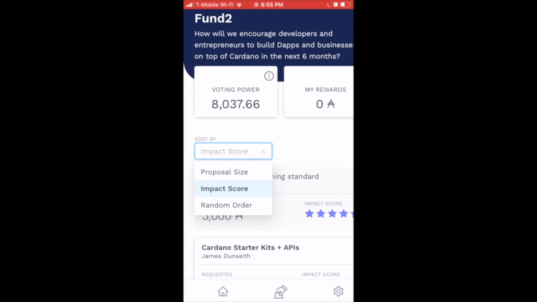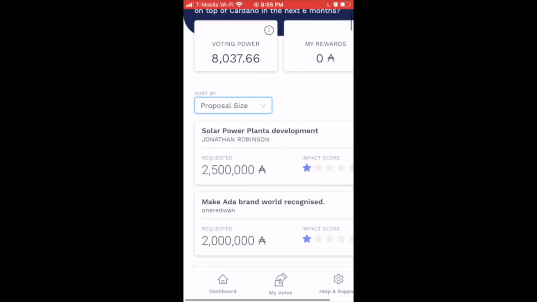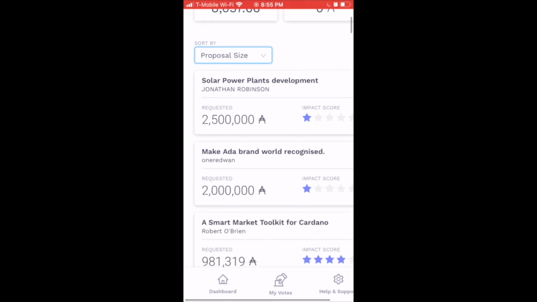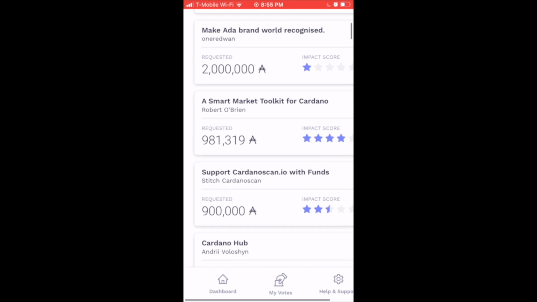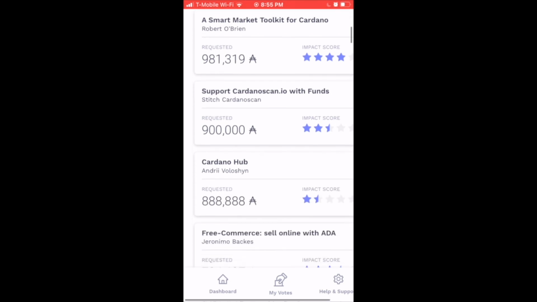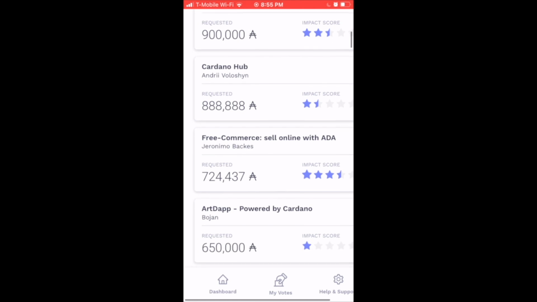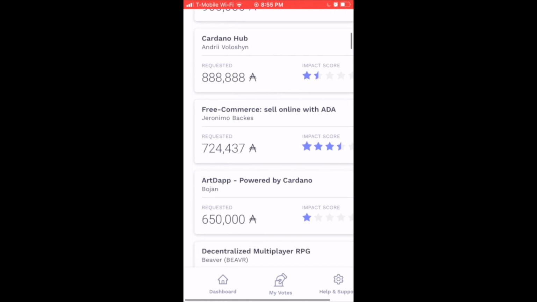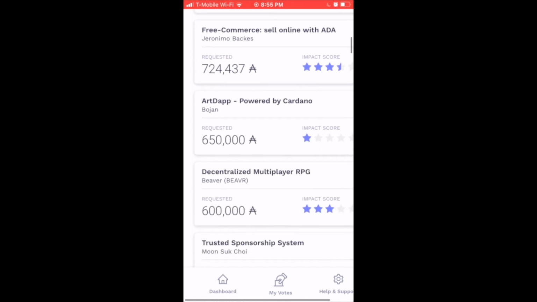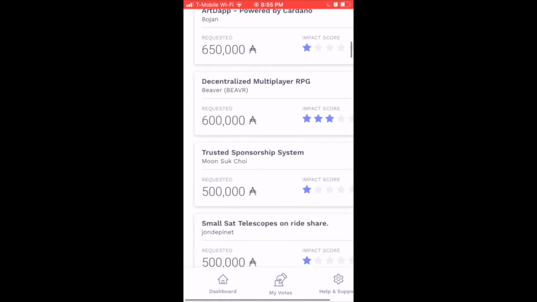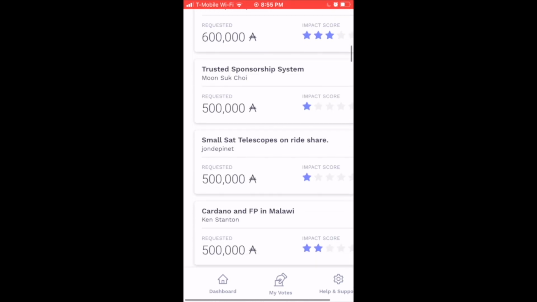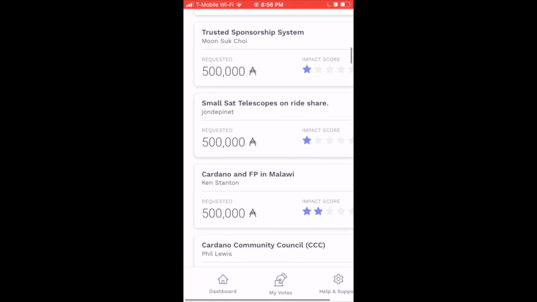So let's go ahead and tap on this option. And what we can see is that some of these proposals have a very high requested amount of ADA, and they've also got a pretty low impact score. And it's nothing against the person that has submitted this proposal. I'm sure that they had incredible intentions with their proposal for funding, but I think that for this specific round, it just might not be the best use of capital. So let's go ahead and take a look at some of these proposals, just to see what there is out there.